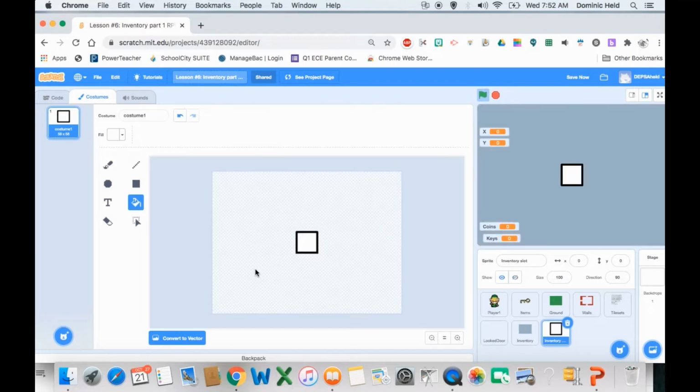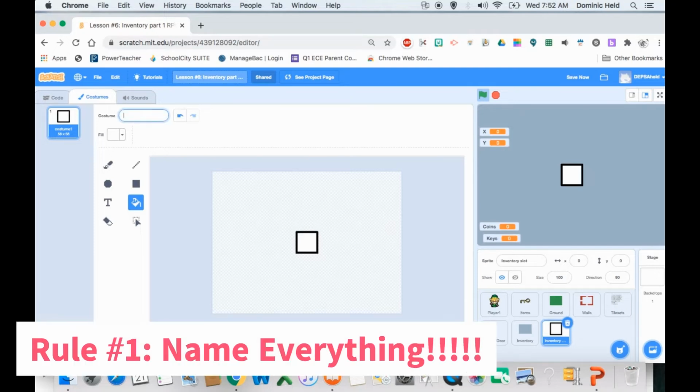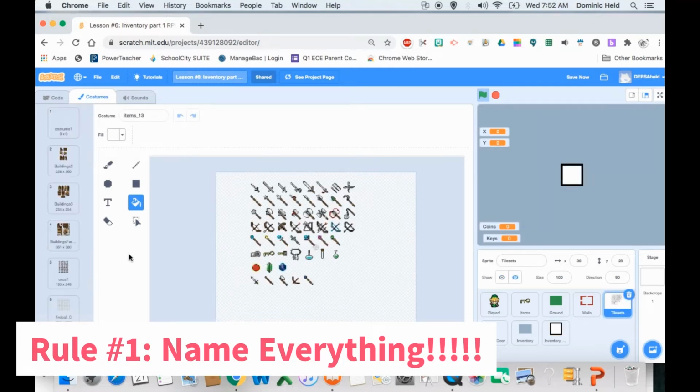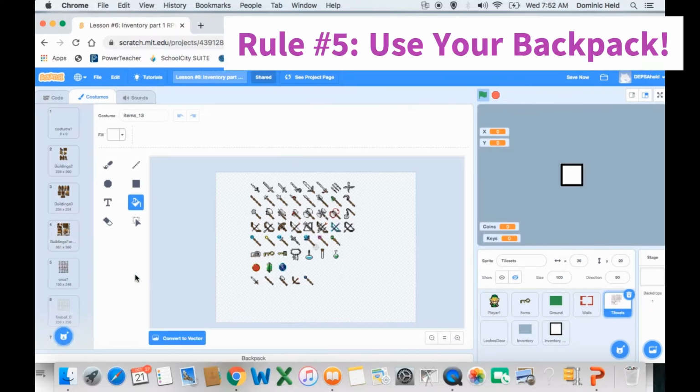Now, the next thing to make this work is we'll need some items to go in. So we're going to call this costume empty. And you can use any graphics again that you want, but in the last video I showed you how to get this tile set sprite from my project. And so you can use whatever item you want. I'm just going to select an item from here.